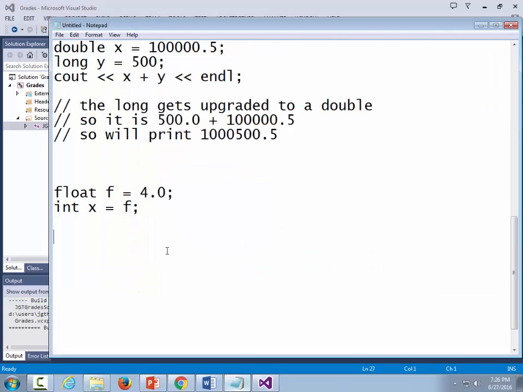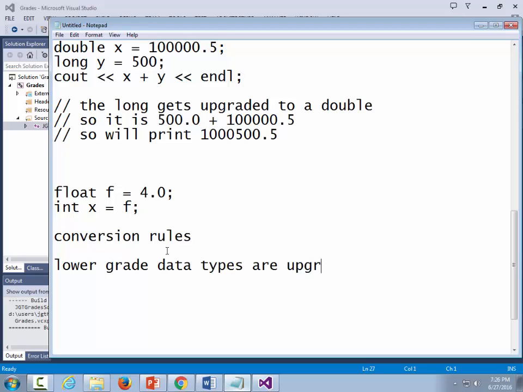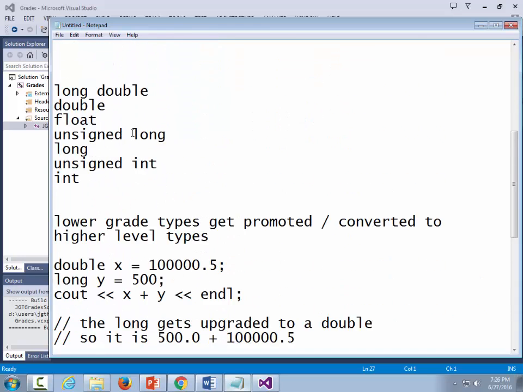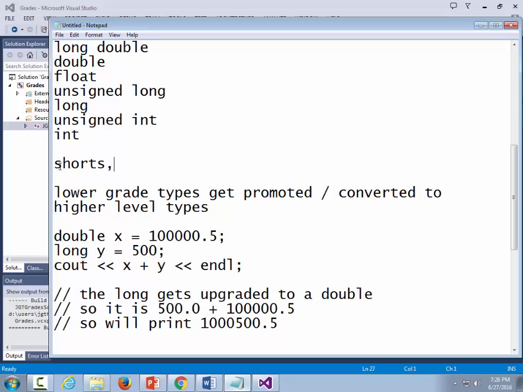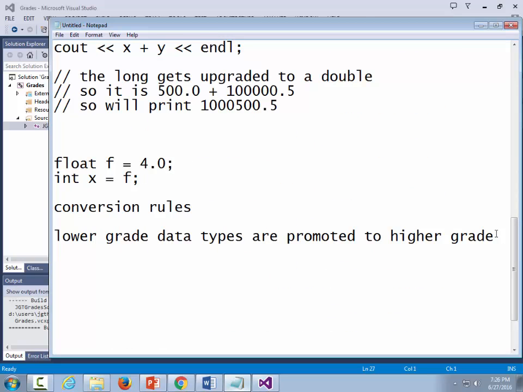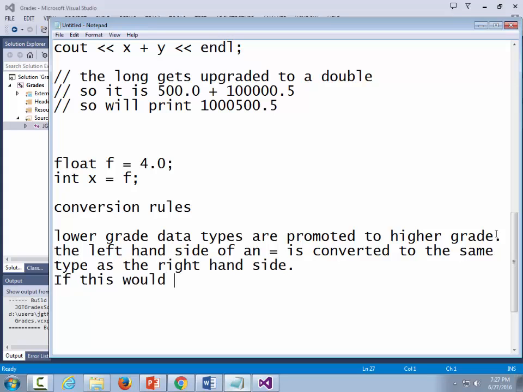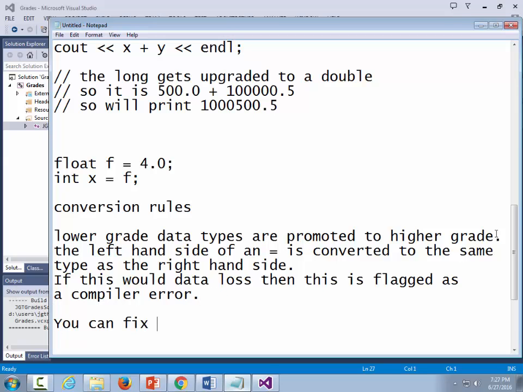So let's add that to our notes. Conversion rules. Lower grade data types are upgraded, promoted, to higher grade, according to our little chart here. Everything below an int goes up to an int, which includes shorts and chars. And then the other rule is across the equal sign. The left-hand side of an equal sign is converted to the same type as the right-hand side. If this would cause data loss, then this is flagged as a compile error or warning. You can fix that error with a cast.